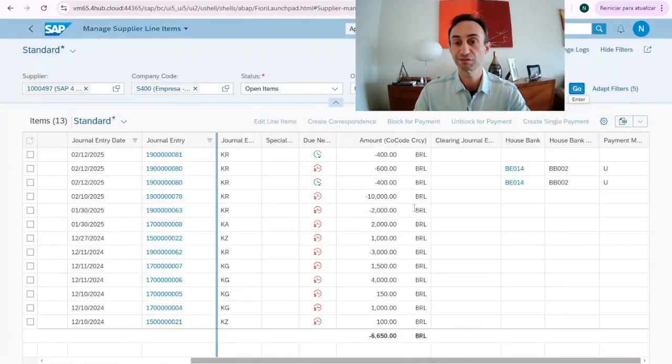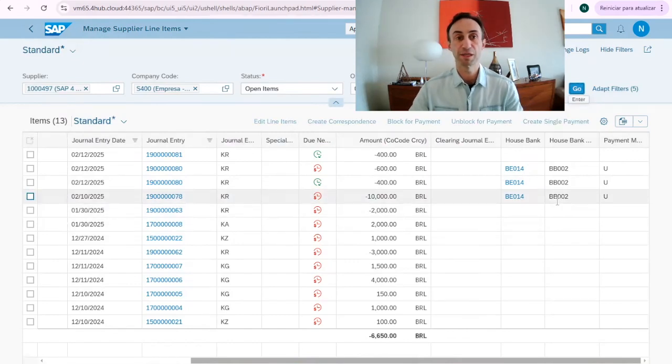Now, as you can see, the line has been selected and adapted. This is not due yet, so it's not a good option for us. I'm also going to change this one more time. Now our line has been updated.